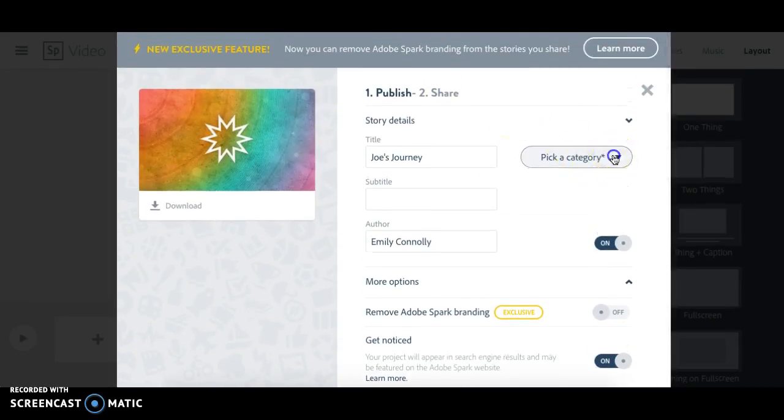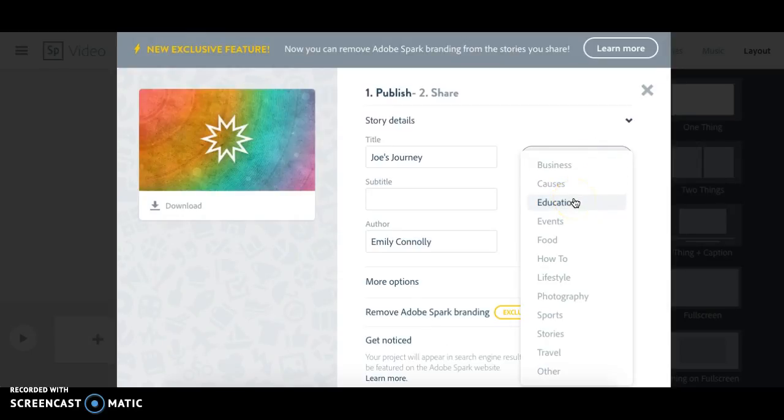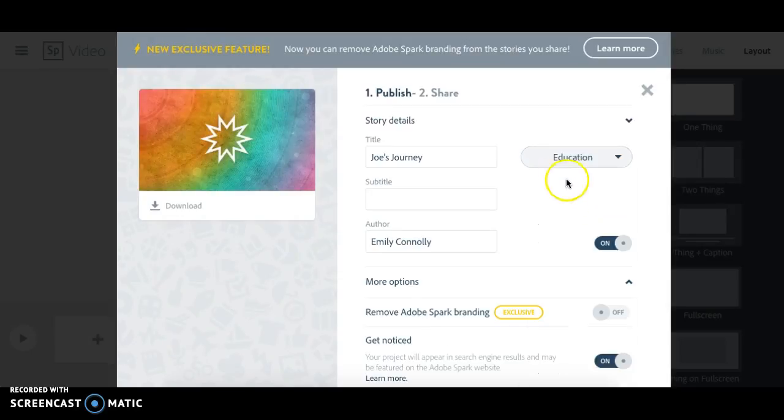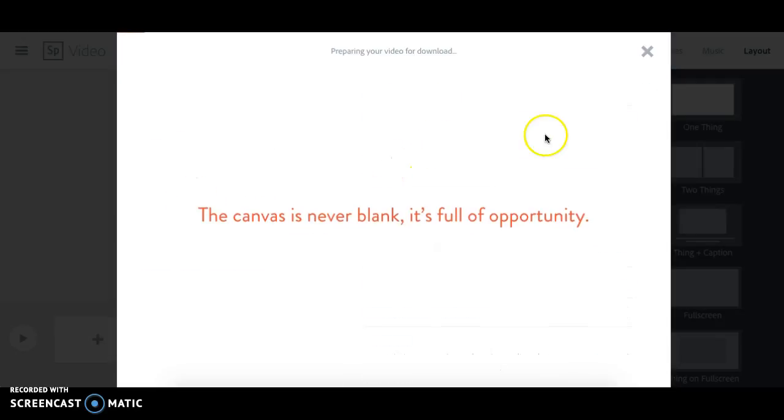Okay, so you're going to pick a category. Your category is going to be education because we are working in a classroom setting. Okay, so then you can download your video by clicking that, and it will prepare your video for downloading. So you're going to let it load. It's going to take a few minutes.